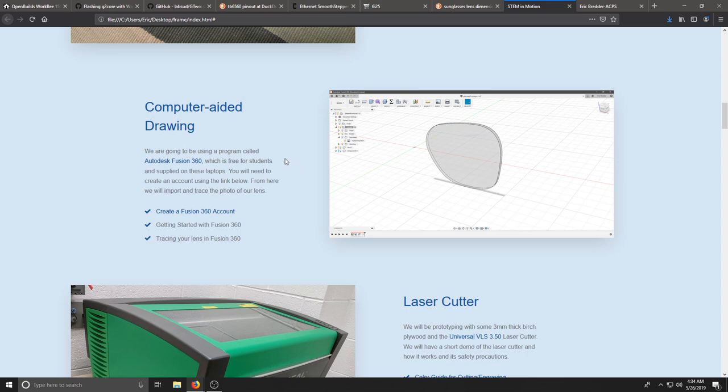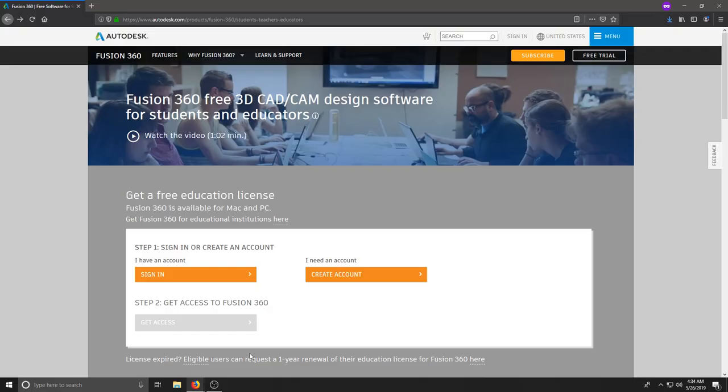We're going to get started with our first CAD tool. We're going to be using Autodesk's Fusion 360. You can click Create Fusion 360 Account or this link here, and that should bring us to the Fusion 360. Make sure it's for students and educators. This will give you a free license with your student email address.